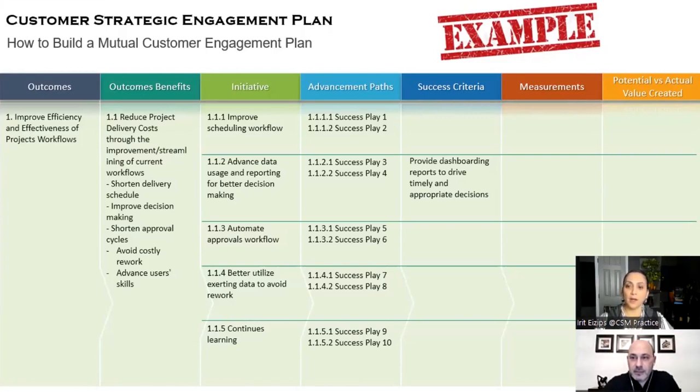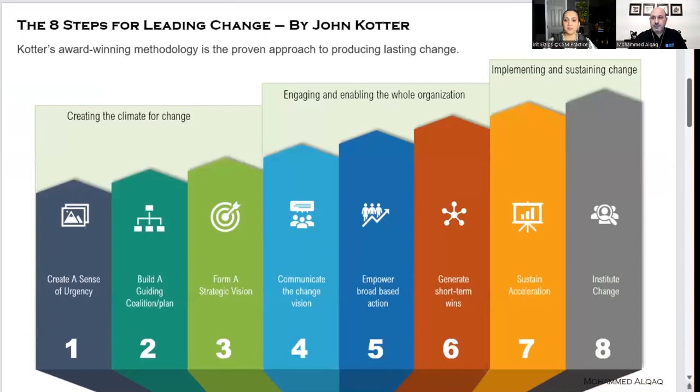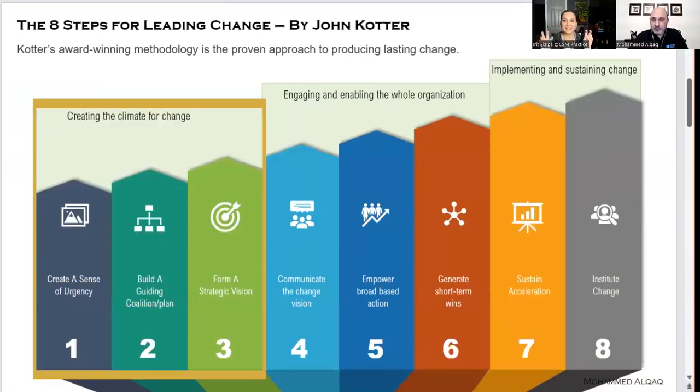How did you go about thinking about this engagement plan? I kind of want to go back to slide 3 and think about the process of how you develop this. One of the things that you mentioned here is creating the climate for change. And this is really what separates this from just a success plan template.